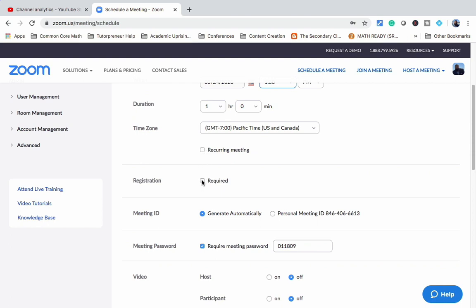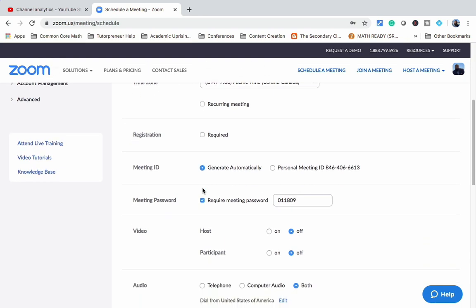Password. I encourage you not to require a password. But if you're using your personal meeting ID, so if you have a free account, then I would say use the password. So once again, if you have to use your personal meeting ID, then I would give a password because it's going to give them a separate password for each meeting. That way you don't have people randomly joining in meetings that you're already hosting.